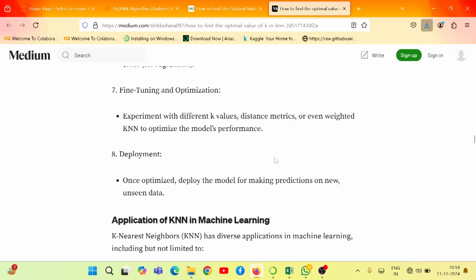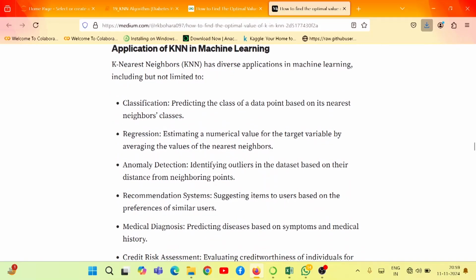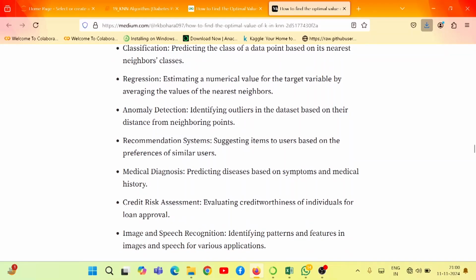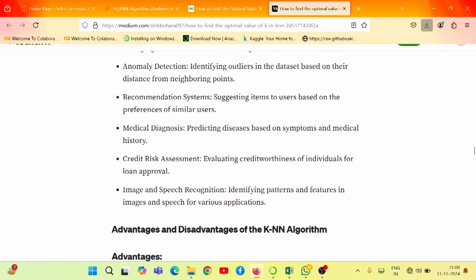Now the concern comes regarding the application of KNN, right? There are a number of applications. We use KNN for classification or regression. We use KNN for anomaly detection. We use KNN in recommendation systems. In medical diagnosis also we use it. Credit risk assessment, right? It has a huge number of applications, but there is a limitation. As I told you, if there is a huge data set, we generally avoid using the KNN model.